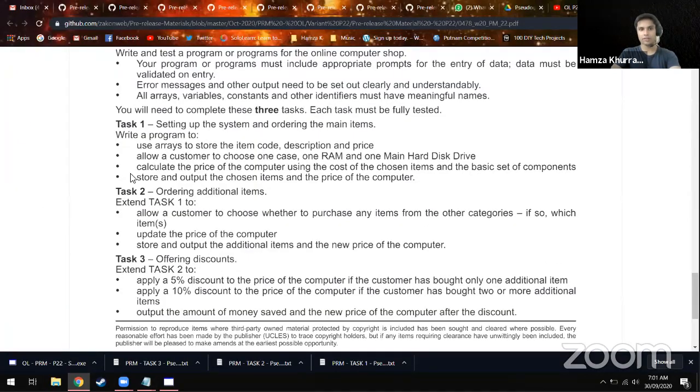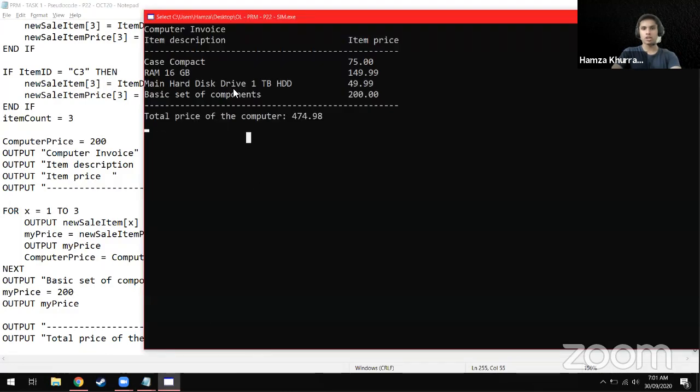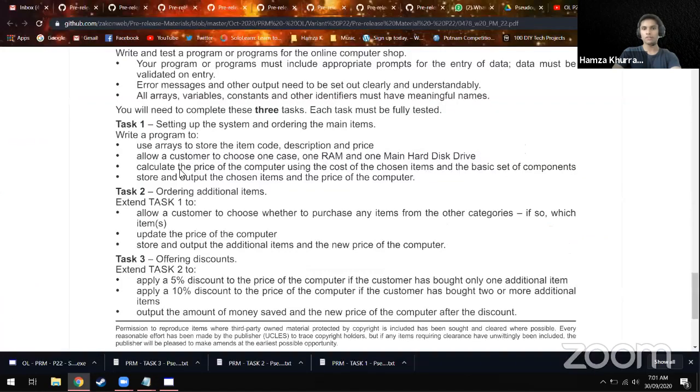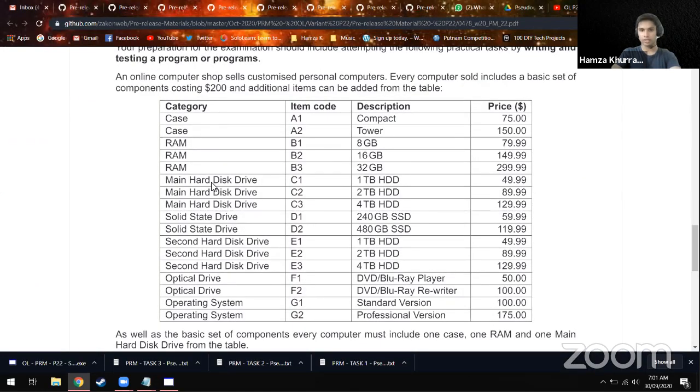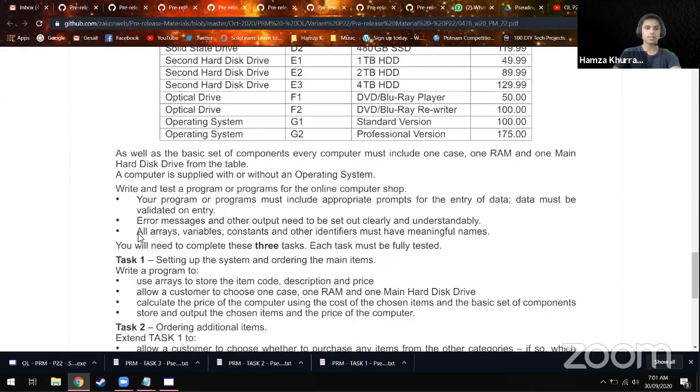In the very final line of task 2 right here, it says store and output the chosen items and the price of the computer. And so throughout the code, the price of the computer had been added to this computer price, and finally we output that, and we reach this part of the code where we have now completed task 1, which said that we have to select one of each of these essential items. And now we have done that, and task 1 is complete.